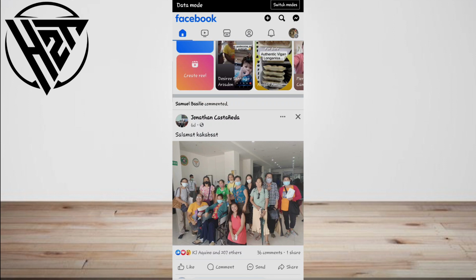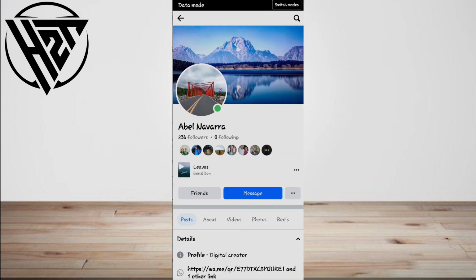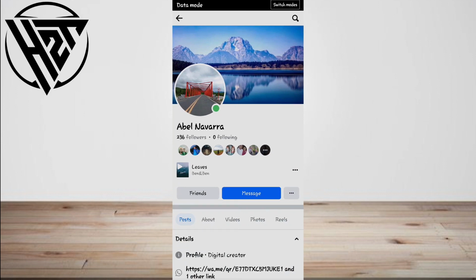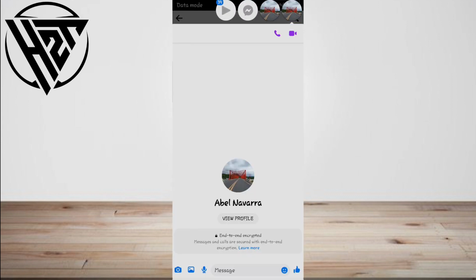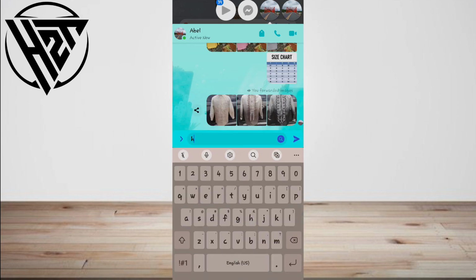To disable end-to-end encryption on Messenger, you need to open a regular chat with the user. To do so, first open the Facebook app and tap on the search icon. Search for the user that you want to disable the end-to-end encryption with. Tap on the message button to open a normal chat with them on Messenger and send them a message.